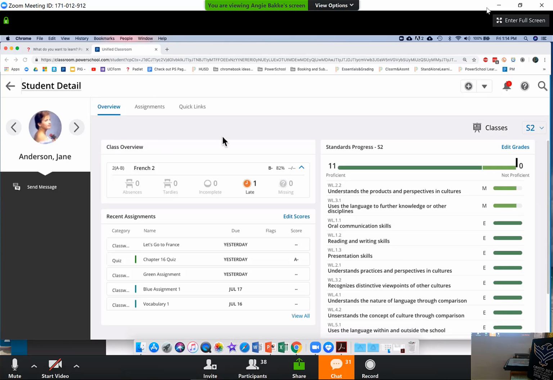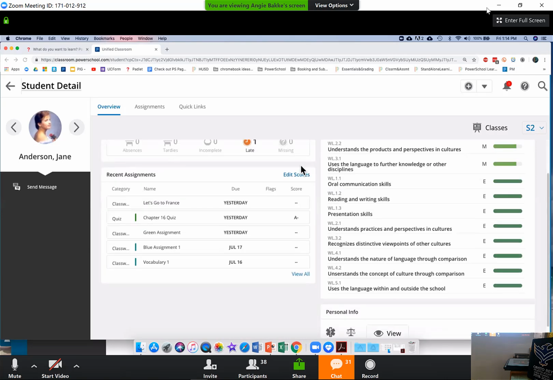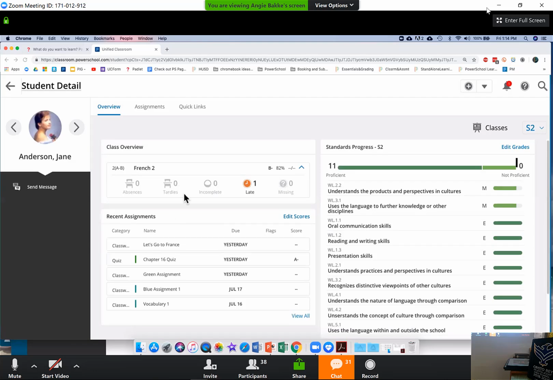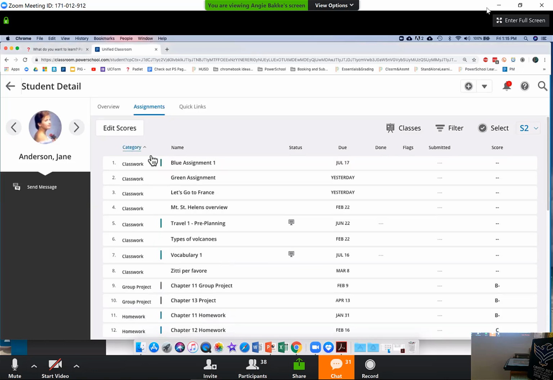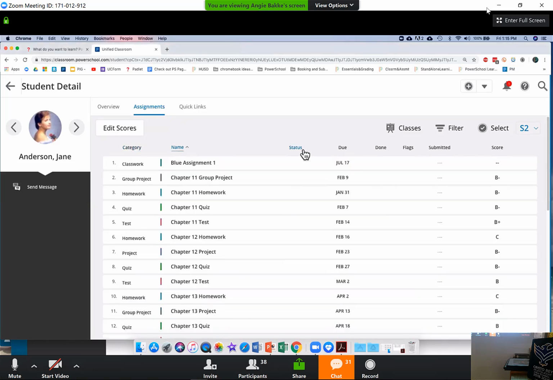So when I look and get an overview of Jane, I can quickly again see where she is, but I can go right here and edit her scores from right within here. So I can edit Jane's scores on her assignment on here, okay? All right. I can click here and I can look at all of Jane's assignments. So if you click on the Assignments tab, here's what you see, all of Jane's assignments that I can organize by category, by name, by status, and so forth.